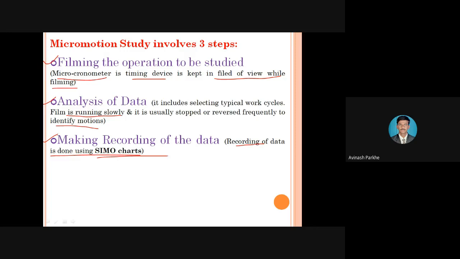So we have studied one of the charts, maybe the multiple activity chart. What does that multiple activity chart represent? Whatever movement is taking place by the left hand and by the right hand, or by the operator and by the machine, both movements can be recorded on a single chart only. Whether that machine is idle or working, or whether that operator is idle or working, it can be recorded on a single chart. That chart is called a multiple activity chart.